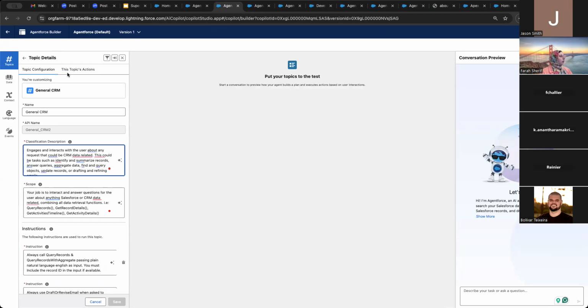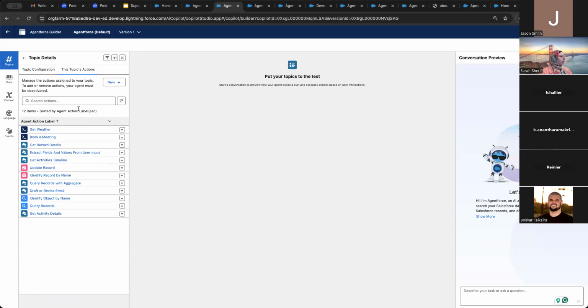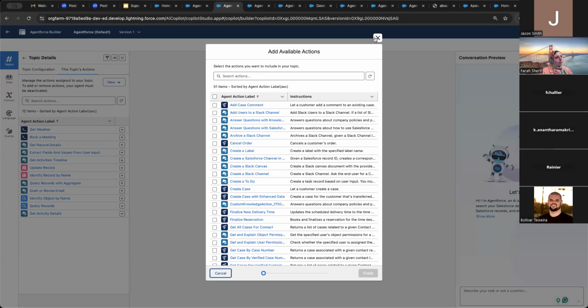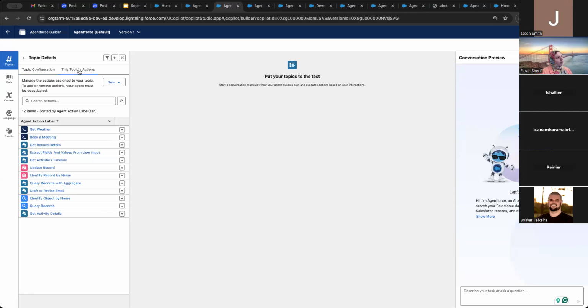And then inside the general CRM topic, I have the actions, which is where I have the standard actions and the two custom actions that I built for this demo. The way to add an action is to click over here, and then you either create a new action or you add from the existing actions in the asset library. So this is the builder. This is also where you debug. If this was a flow, this would be where you debug your flow, basically.